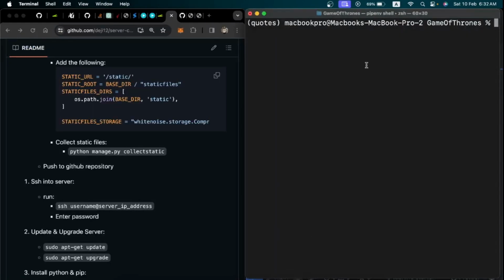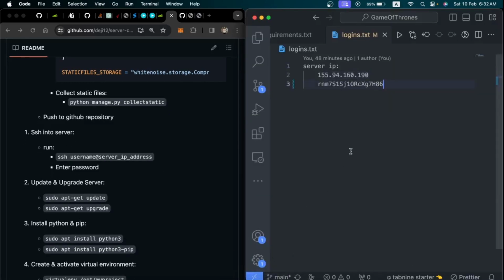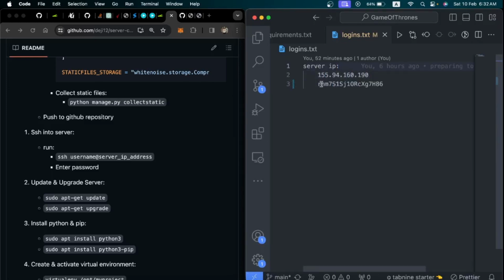So what we can now do is we need to SSH into the server. So we need three things in order to SSH into our server. We need the IP address, we need the username of the user who is trying to SSH, and then we need the password. So I am going to assume that you already have those details.